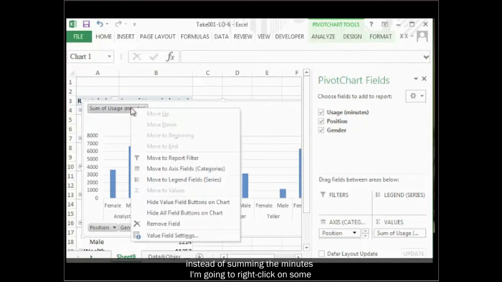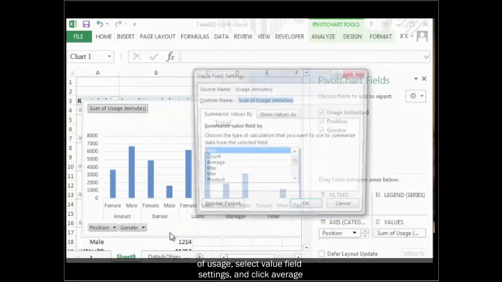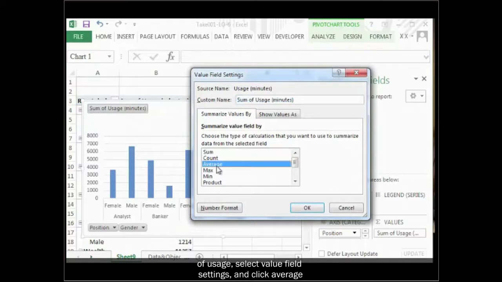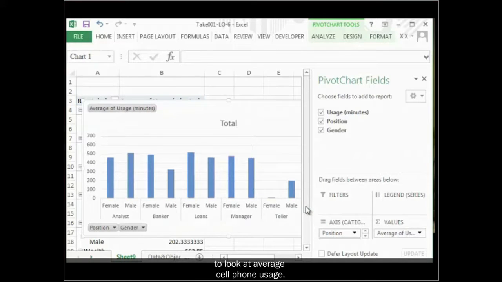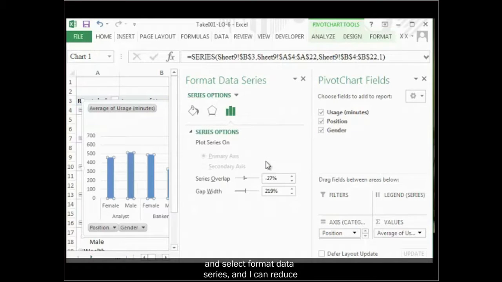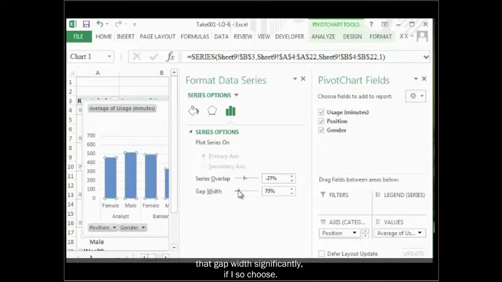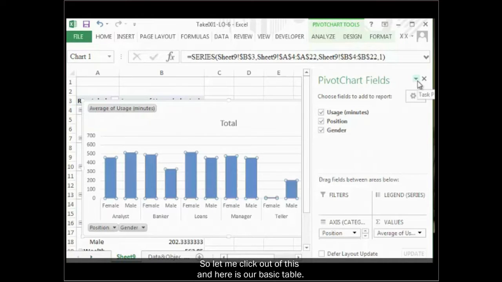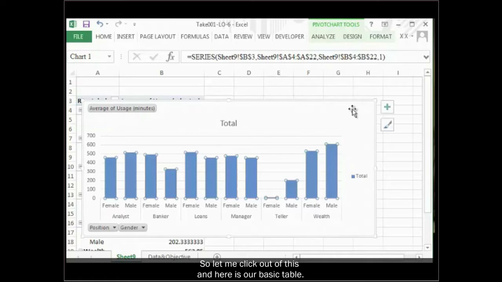And instead of summing the minutes, I'm going to right-click on Sum of Usage, select Value Field Settings, and click Average to look at average cell phone usage. I can also right-click on one of the bars and select Format Data Series, and I can reduce that gap width significantly if I so choose. So let me click out of this, and here is our basic table.